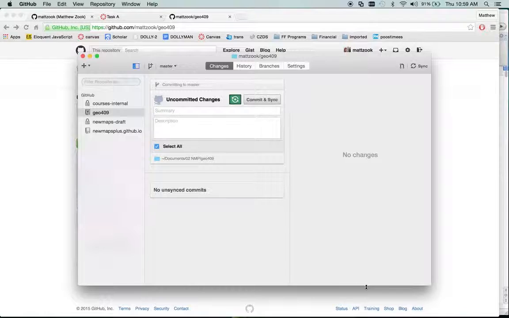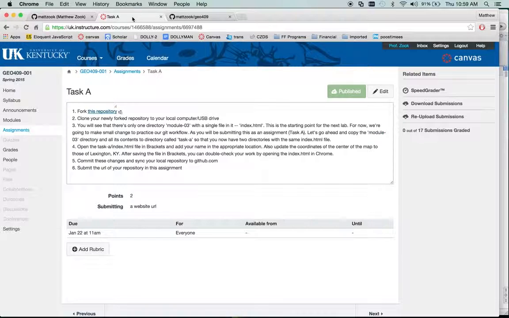You can see it goes down, and in addition to these other repositories, I now have this Geo409 repository, and this is my local repository, or repository on my local disk. So I now have a local copy and a web copy. We only have this one directory in it, and we need to copy it.